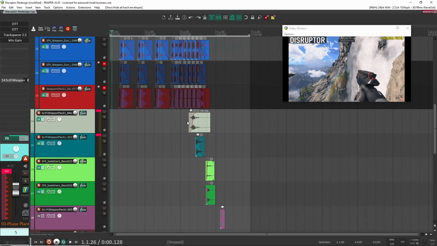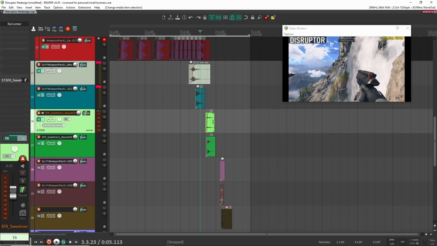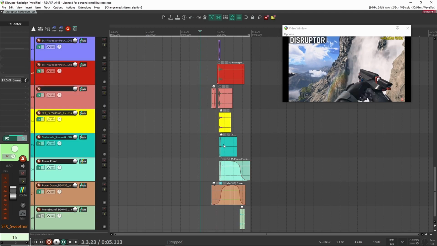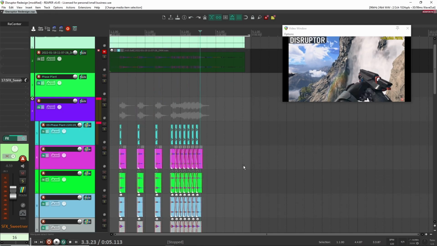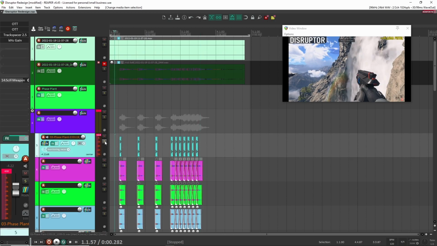And then under here I have the overheat, if you will, of the gun right before it goes out of ammo. And after that, I have the reload sequence down here. So this is how I have the project set up. Why don't we jump in and have a listen to what we have.